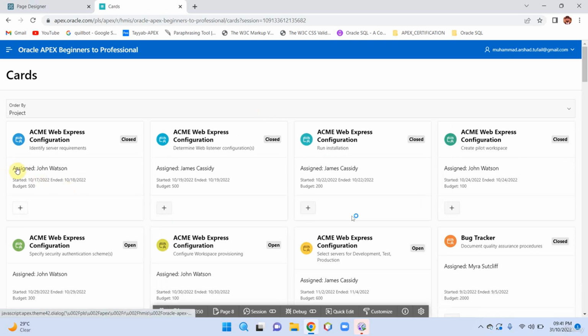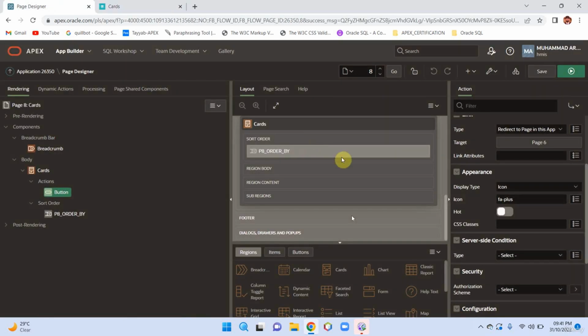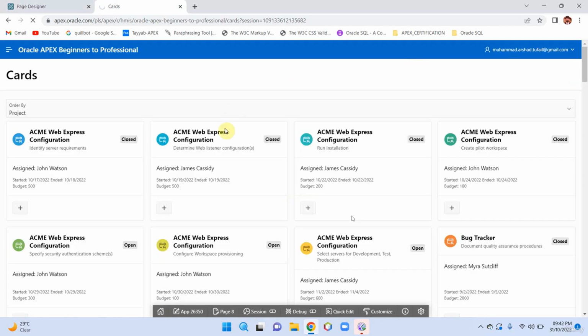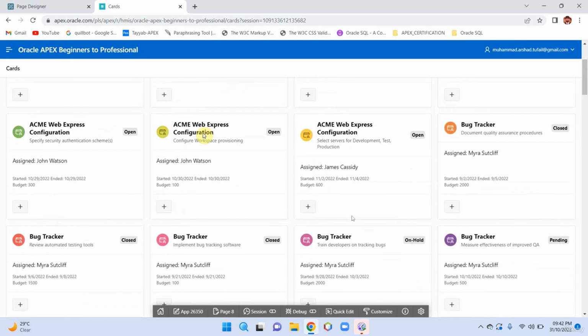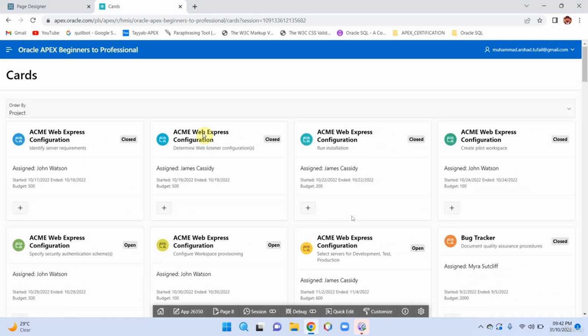Run your page. Here you can see this is a plus button. If you want to provide some classes, you can also add classes like LG, meaning a large button. So in this way you can design your cards. I think you learned something useful in this lecture. Thank you so much.